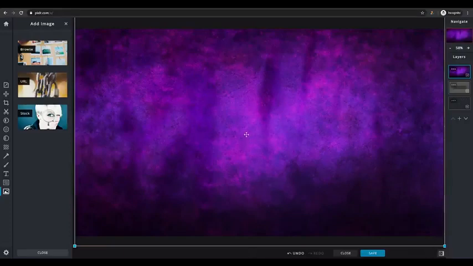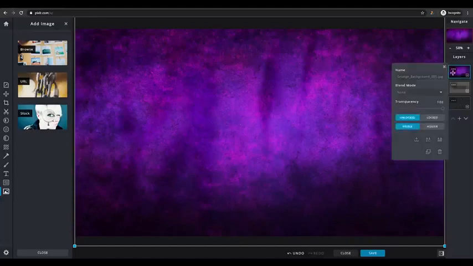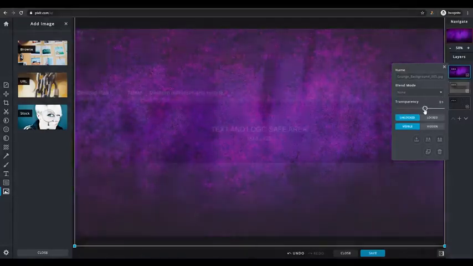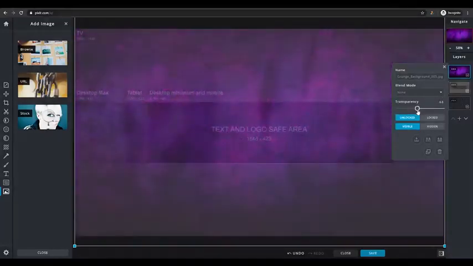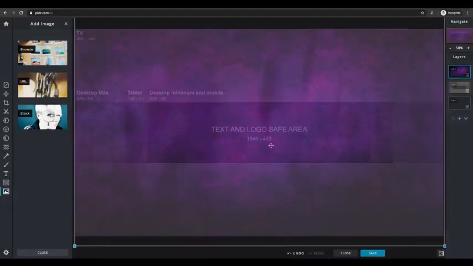And once we're here, to cut this out, we want to click on these three dots up here, and then you want to drag down the transparency to around 50 so you can see exactly through it. So as you can see here, we can see the safe area and everything, and that's what we're going to be using for cutting out the perfect part of the background.